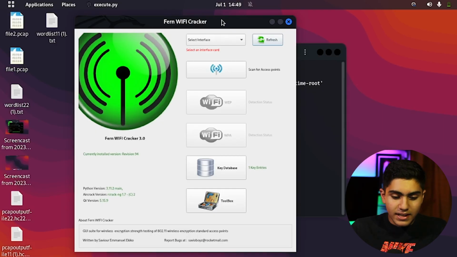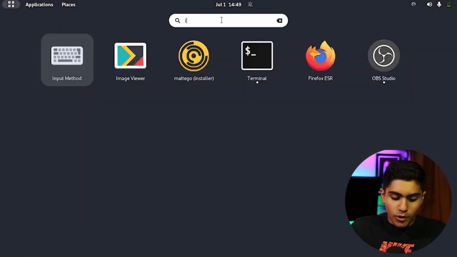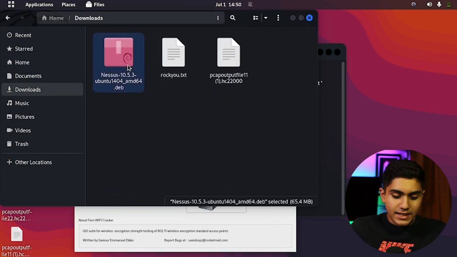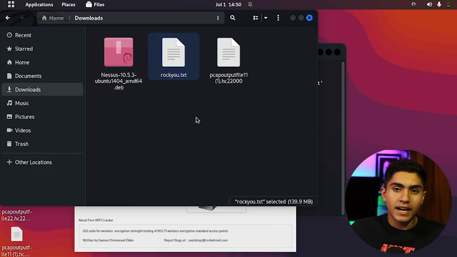Alright, so as you can see, I have opened Fern, and for this you will need a word list. Alright, so if I go on my files, I've already downloaded one. This word list is known as rockyou. As the name says, there was a company in the late 1980s which got hacked and the hackers used this word list. And after it got hacked, they leaked this word list, proving to the company how easy it was to hack them. So this teaches us not to keep very simple passwords because hackers use millions and millions of word lists to crack your password.